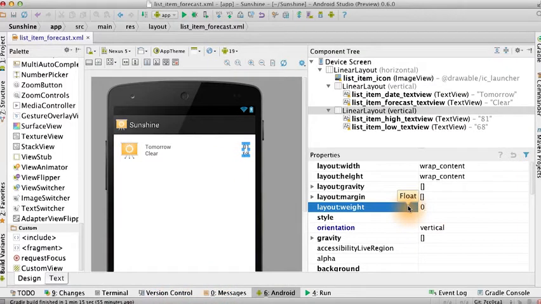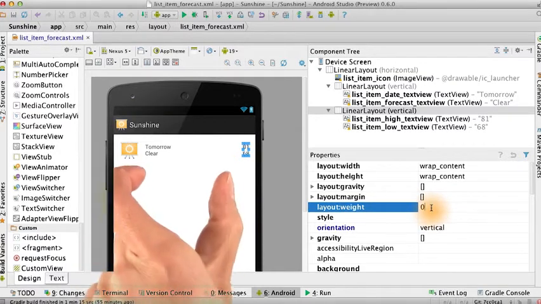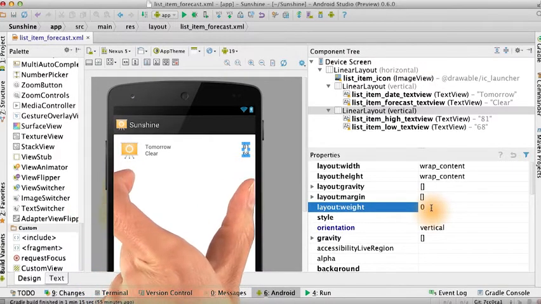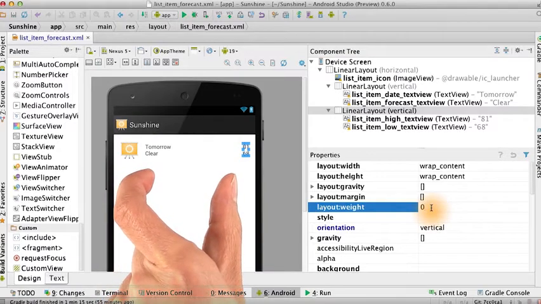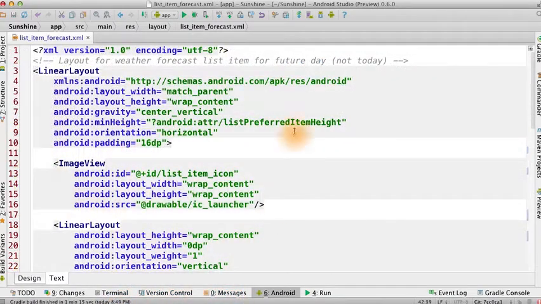But if you look at the wireframes, these temperature views are actually aligned to the right. So all we need is for the width to be wrap content and for the weight to be 0. Then any remaining horizontal space will be assigned to this middle element with a weight of 1. And this is the code for the XML layout.